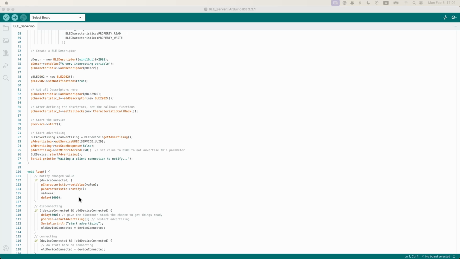For Mo Thunder's sketch, he put this under characteristic 1, and all he did was create a value that is incremented up, so it would go from 0, 1, 2, 3, 4, and every second it transmitted this out. So 5, 6, 7. This is the notify, and the client, if it wants that data, can start listening to this characteristic.